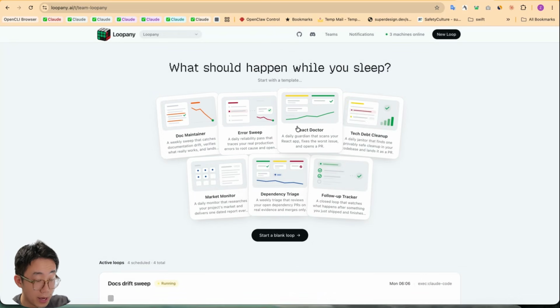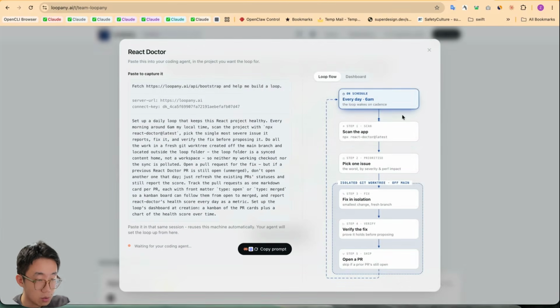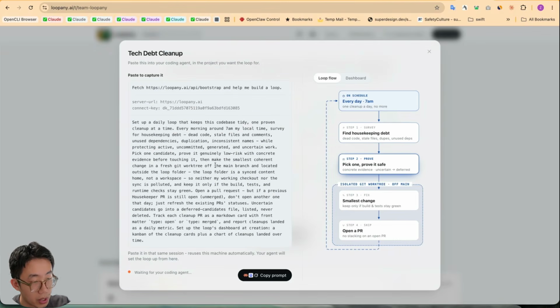And there are a few other templates that we've been using, and you can just copy and paste, like this React Doctor loop, or the loops that periodically clean up the tech debt.